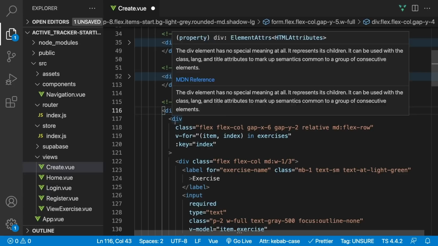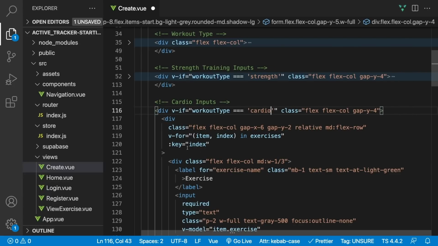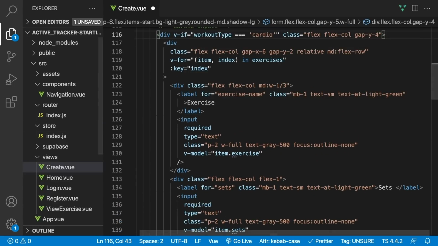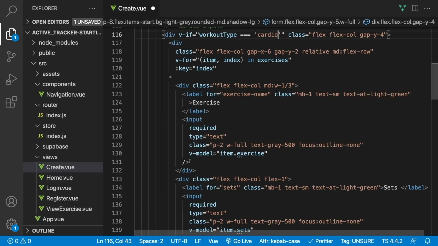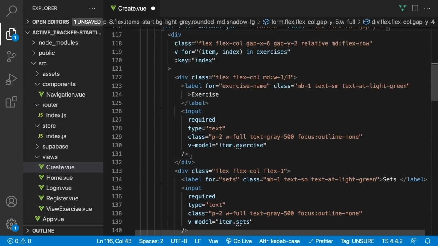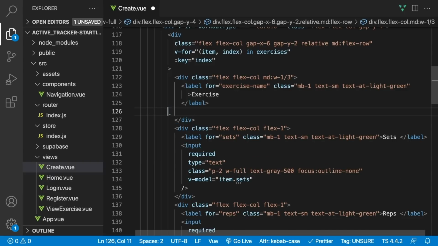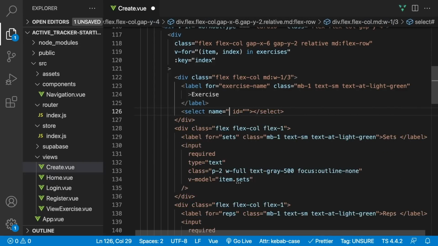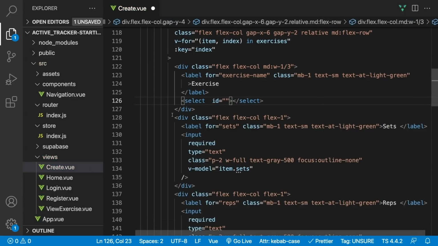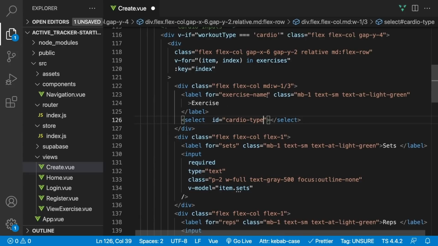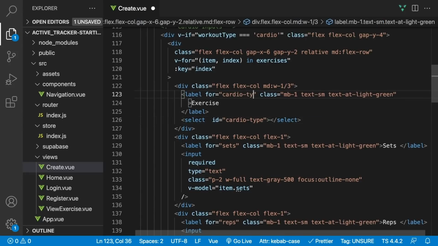Now we're still going to go ahead and do a v-for loop through our exercises right here, but for the input type here, we're not going to go ahead and have the first one be a text type. It's going to be a drop down with a list of different options for the exercise, which will be a run or a walk. So what we can do here is go ahead and update this. So we'll go ahead and remove the input here, and let's go ahead and do a select. And then for the name here, what we're going to go ahead and do is remove that. We don't need it. Now for the ID, we'll go ahead and change this to cardio type here. And then for the label here, let's go ahead and update this. We'll say cardio-type.